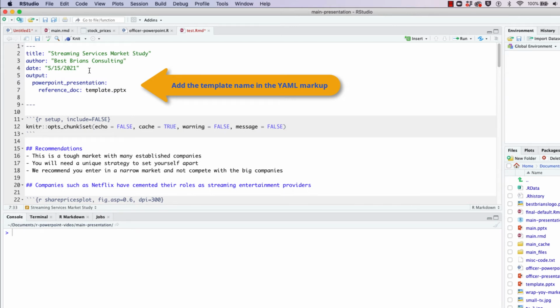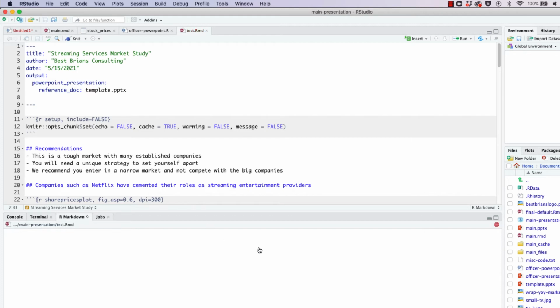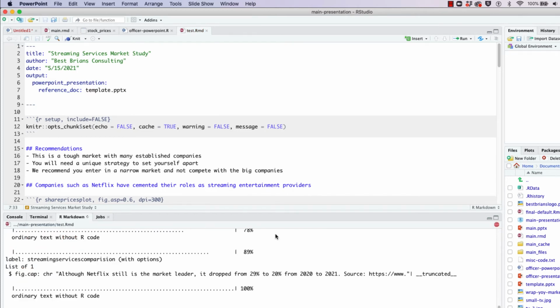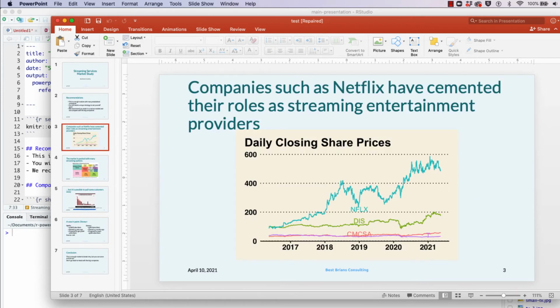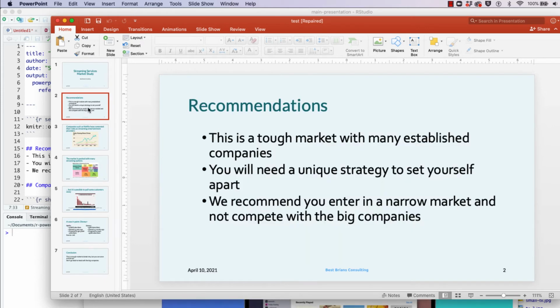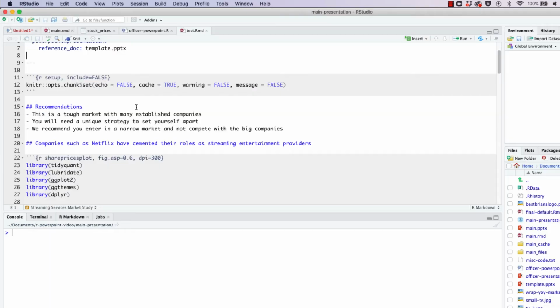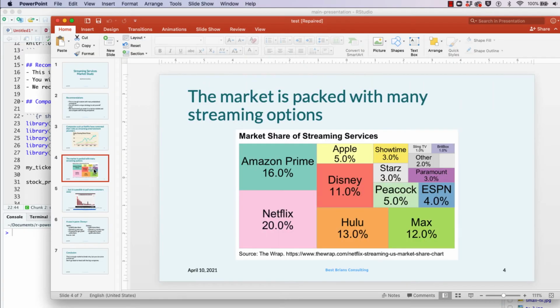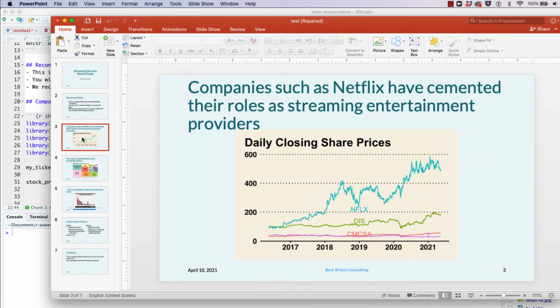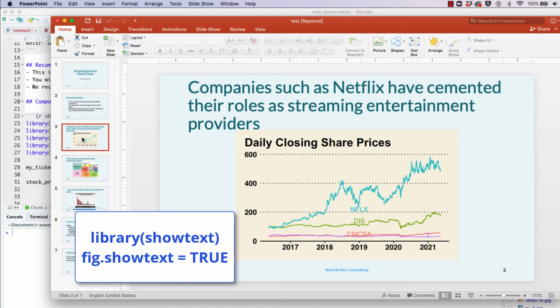And now let's hit the knit button again to see the results. It looks pretty good. The contrast isn't the best between the title and the background color, but it looks nice. The only thing I want to change now is to increase the size of the graphs. Let's change the aspect ratio to 0.6 and the DPI to 300. You can change the font type of the plots to match your presentation font type by using the showtext library, but I leave that for you as an exercise.